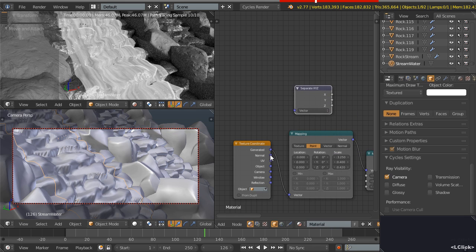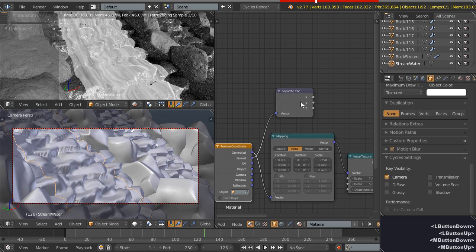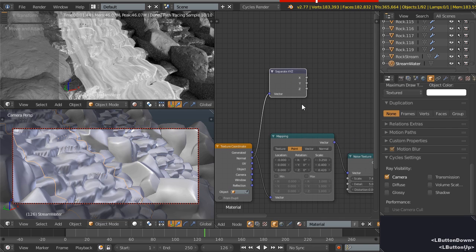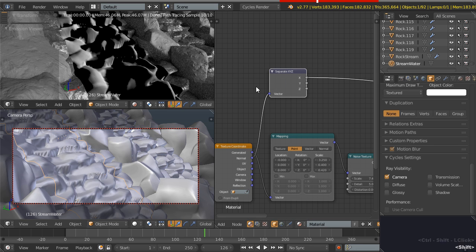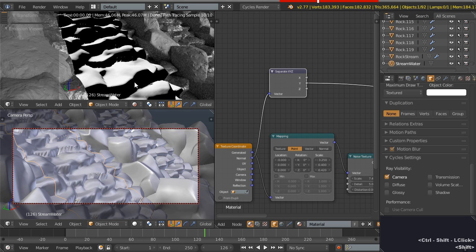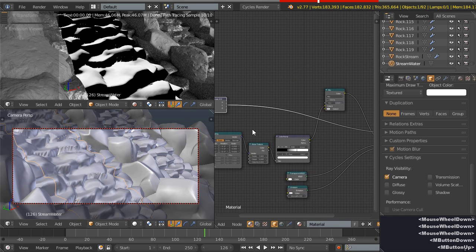And we can plug our normal into this. So which axis is it that we need? Let's find out. Control Shift click on this to just see the x-axis, and now let's click it again, Control Shift click on this, and you can see it's the y-axis that we need. So let's plug the y-axis into this node.